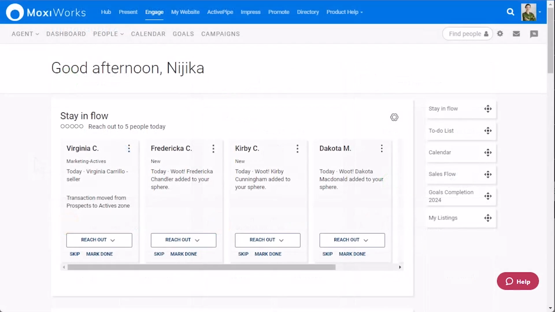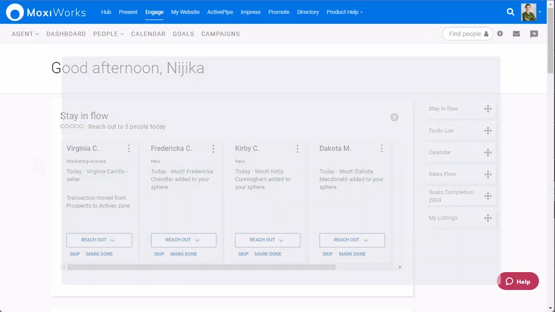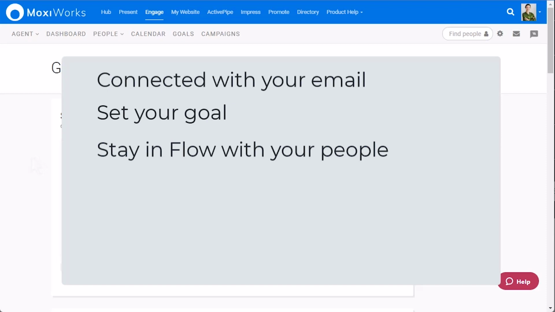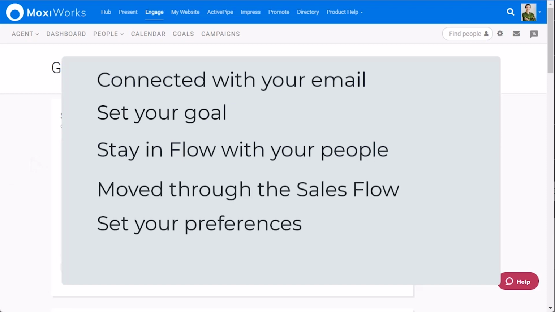You have now seen the simple steps to getting started with MoxiEngage. We've connected with your email, set our goal, stayed in flow with our people, moved them through the sales flow, set up our preferences, and organized our people.